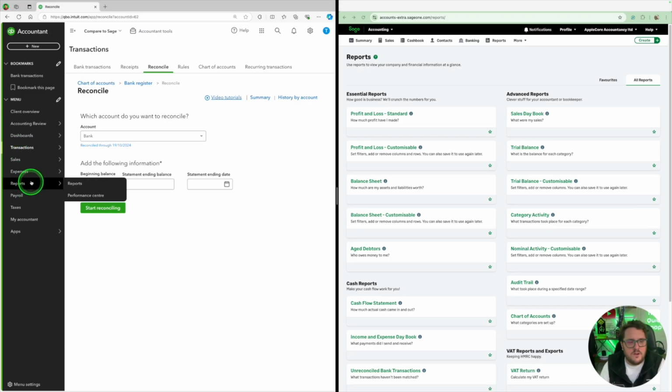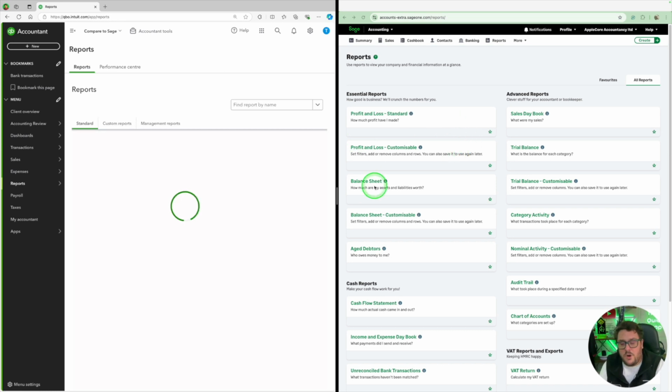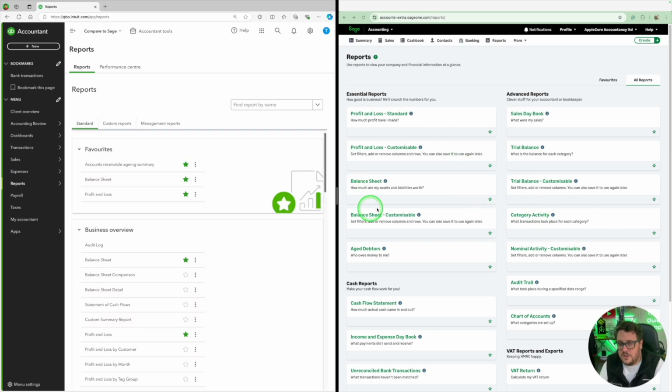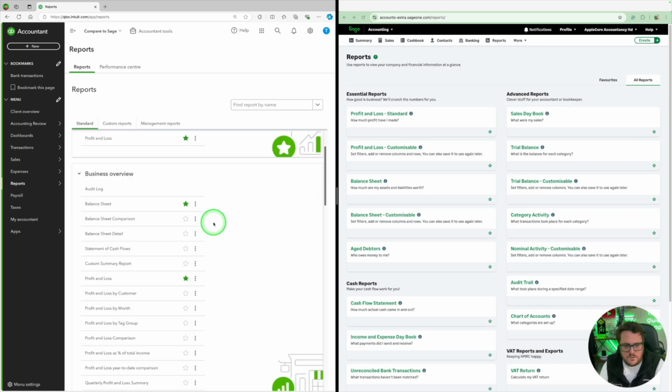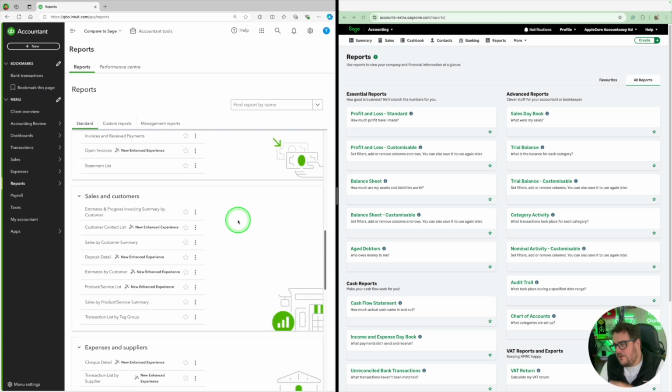All right, let's go and have a look at reports. So reports-wise, both solutions have got loads of report options. On the left-hand side, we do have to bear in mind we have our new reporting functionality coming through. So we're in a bit of flux at the moment. You click into some reports, you get the old version, you click into some, you get the new. That's a little bit frustrating for people, I get that. Whereas Sage, at the moment, they just have the one.